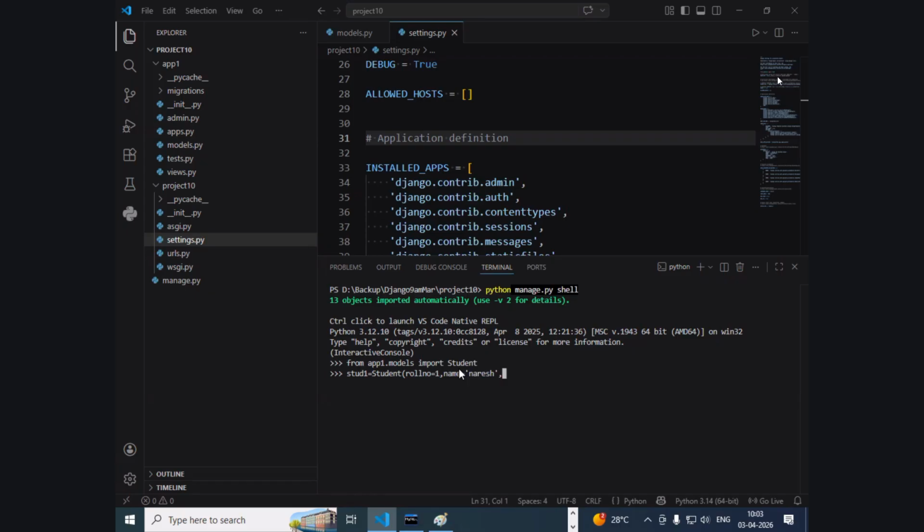I'm creating the object with values. Creating an object is nothing but creating a row. Then course equal to Python, and fees equal to 3000. Here I created an object of the Student class. Then press enter. Now the object is created. See in the backend.